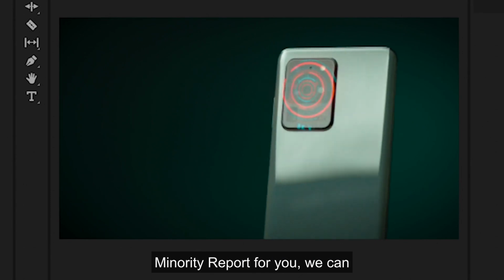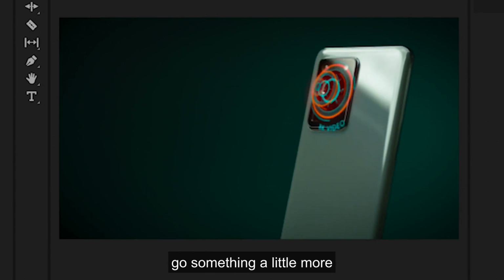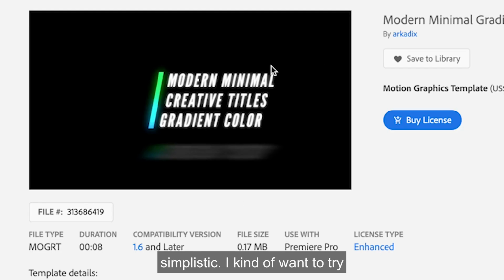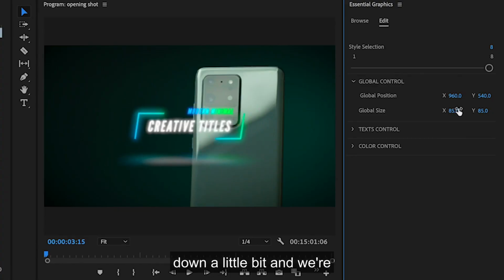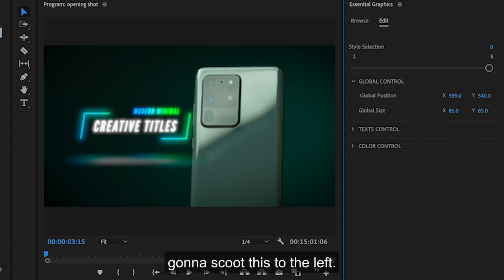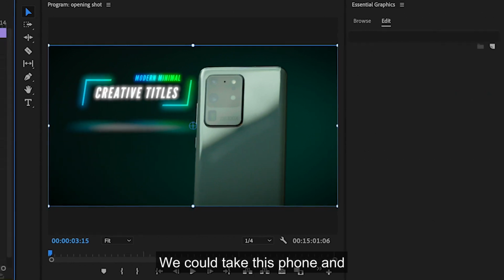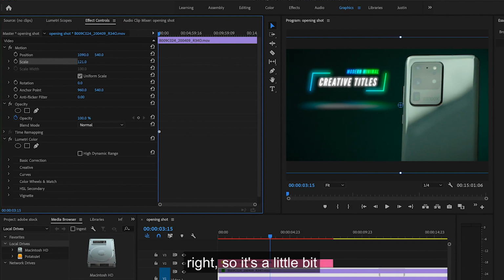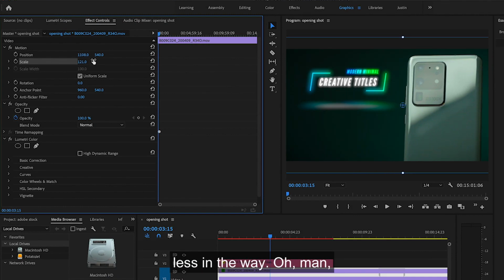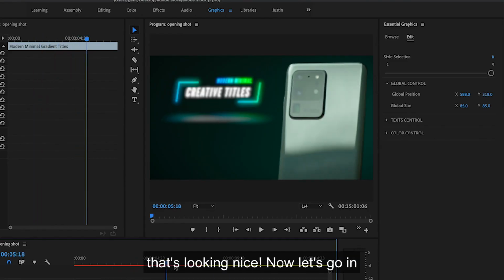Now, if that's too Minority Report for you, we can go something a little more simplistic. I kind of want to try this one out. So I'm going to start off by shrinking this down a little bit, and we're going to scoot this to the left. And we can take this phone and scale it a little bit and scooch it a little bit to the right so it's a little bit less in the way. Oh man, that's looking nice.